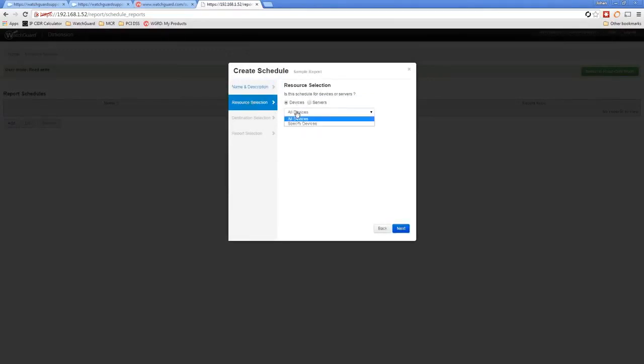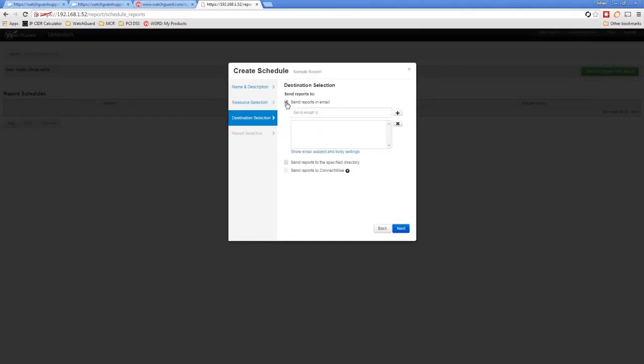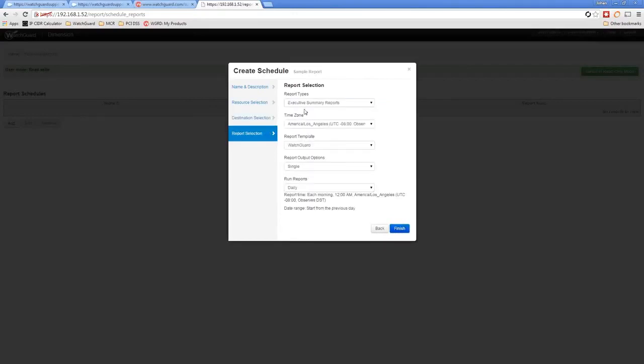Now I'm going to resource selection. I'm going to say all devices. I could actually specify those devices if need be as well, if I had more than one firewall in my environment. And I'm going to send those reports via email. I could also say specify directory, or if you're a provider, I could also do send reports to ConnectWise. So I'm going to say send reports to Johan's boss at company.com so that he knows I'm doing all that work at night. Click on next.